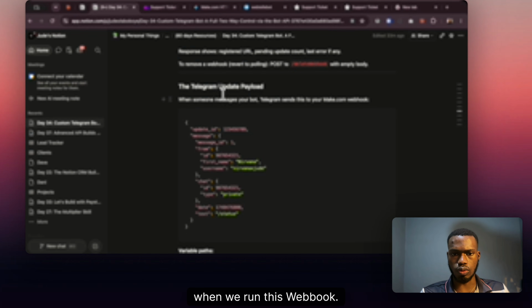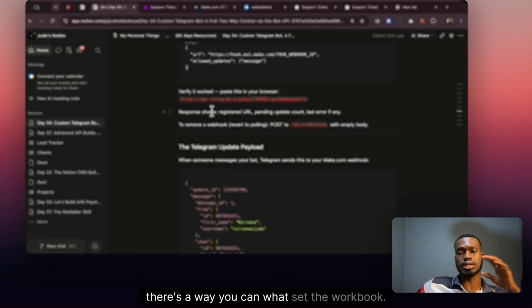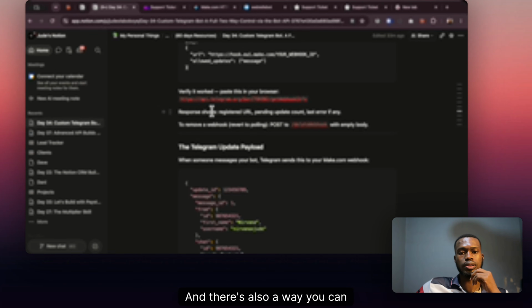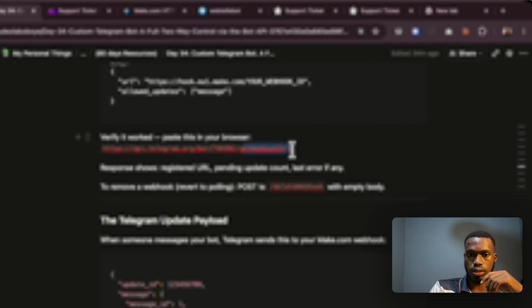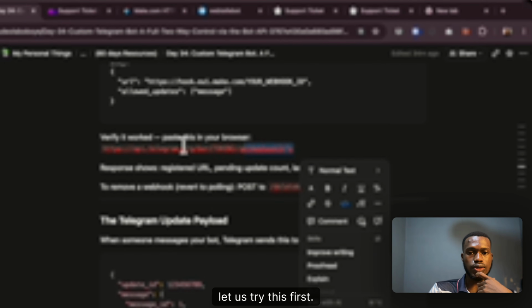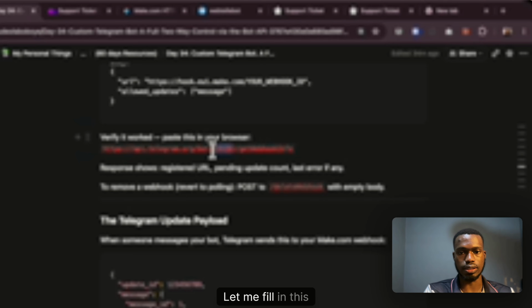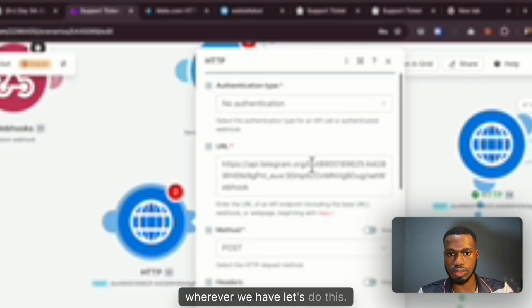When we run this webhook, okay, there's a way you can set the webhook, and there's also a way you can get the webhook information, which is this. Verify if it works by pasting it on your browser. Let us try this first, then we do this. Let me fill in this so that whatever we have, let's do this.